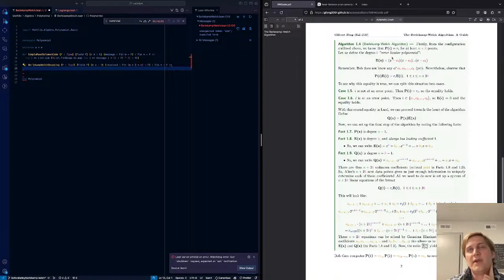Let us define the degree k error locator polynomial E of x equals (x minus e1) through (x minus ek). This is the polynomial that is 0 at the points where there is an error and something else in other places. Op does not know. Nevertheless, observe that pi ei equals ri ei.